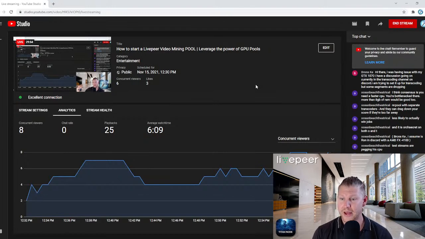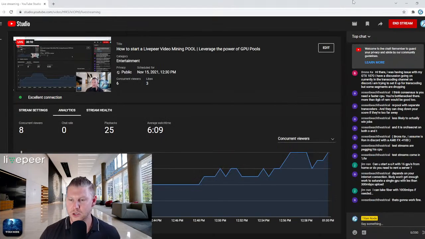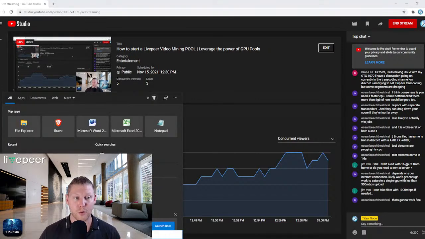So, can you start an orchestrator with 16 GPUs from home, or do you need to rent a server? Great question. Yes, you can. I'm going to move myself to this side so you can see the questions as well. If you have 16 GPUs, it depends on how they are connected. If they are connected into one motherboard, like one of those mining rigs, then you definitely can. The only concern at that point is your bandwidth, right?